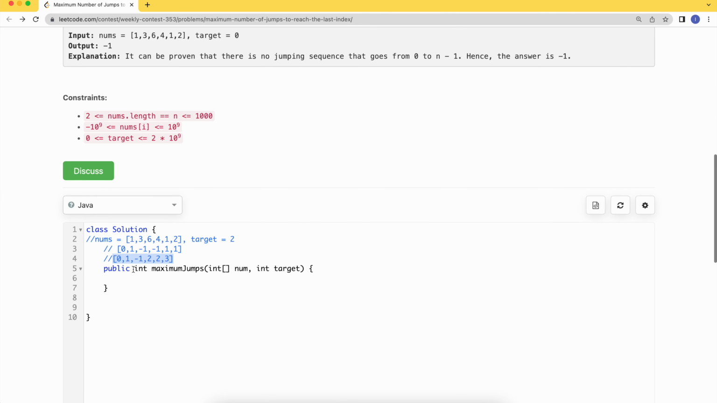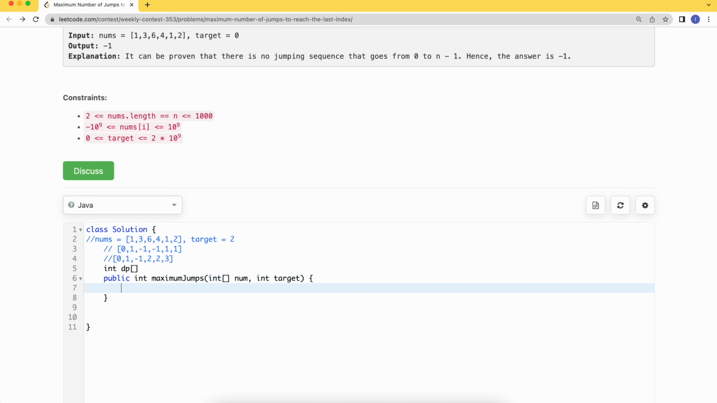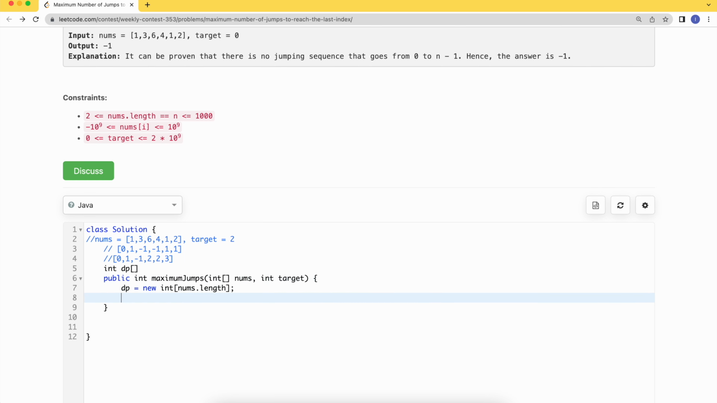So yeah, you'll see this is a classic DP problem. Let's initialize this DP with the size of our given nums. Each dp[i] denotes the maximum number of jumps that it can make to reach that index, right? Let's say I'm starting with position 0. At the 0th position I don't need to make any jump, so I can reach there with no jumps. So I'll start from position 1.